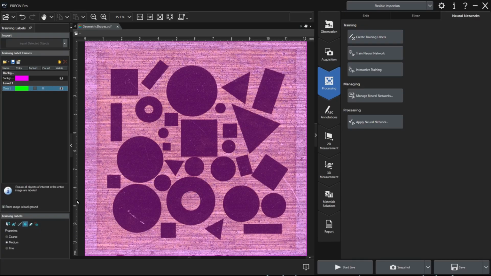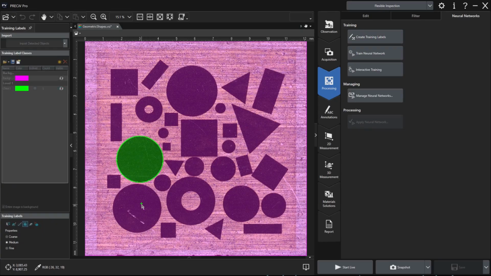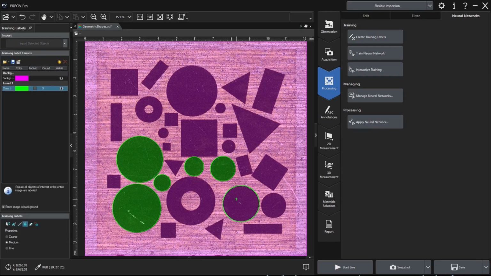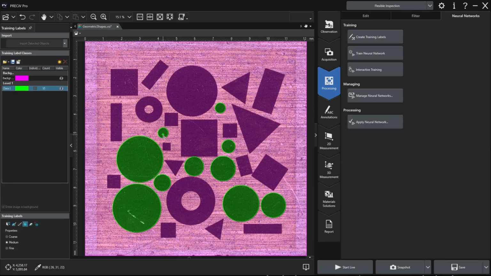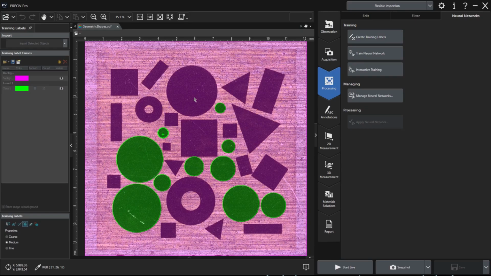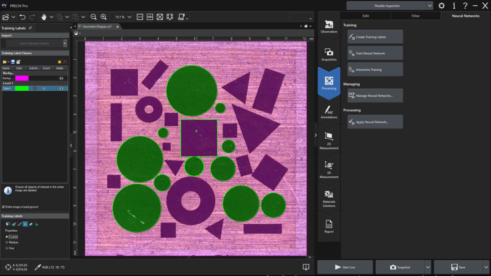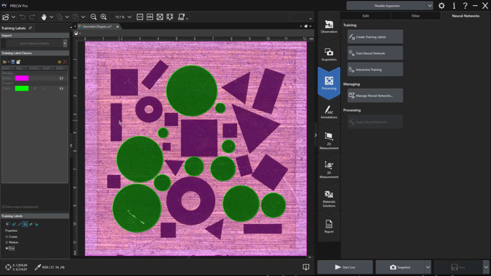The Magic Wand selects pixels with similar color, saturation, and/or intensity thresholds. The threshold similarity can be adjusted. You can choose fine, medium, or coarse for higher to lower similarity. I use the default medium level here. And when you hover your mouse pointer over an object, PRECiV gives you a preview of the labeled area. And once you click, the label is applied. In this way, I can quickly select all the circles now.